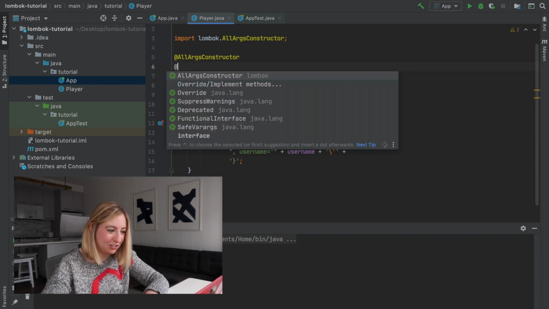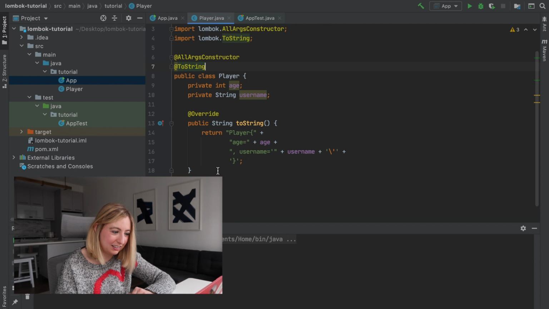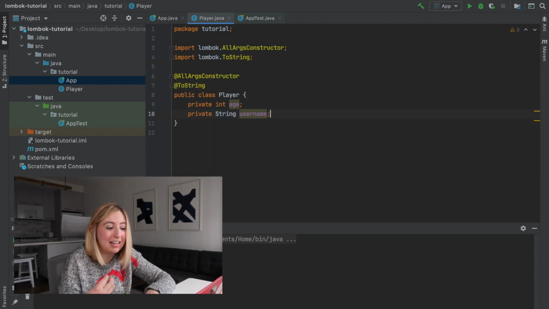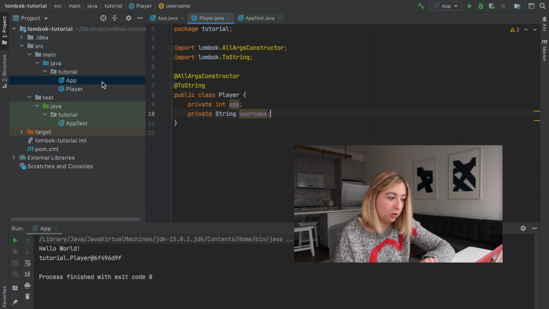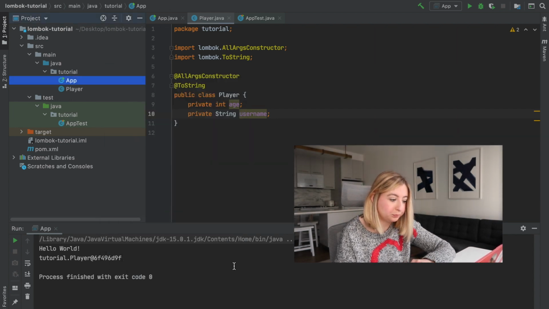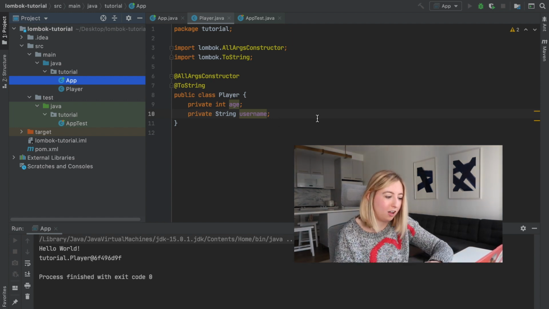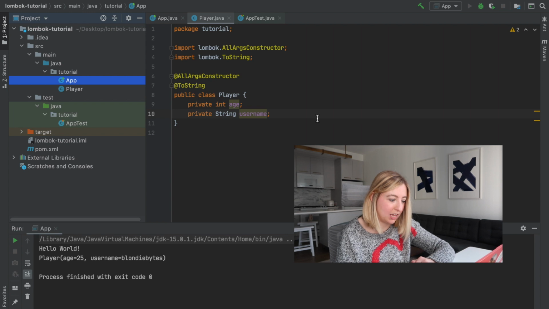So we can add toString here, delete this, and we'll get that same output that the other toString function would do in our console. So instead of the tutorial.player, now we're gonna get the age, the username, all of that beefy information. And so the age, the user, all I had to do was add the one annotation.